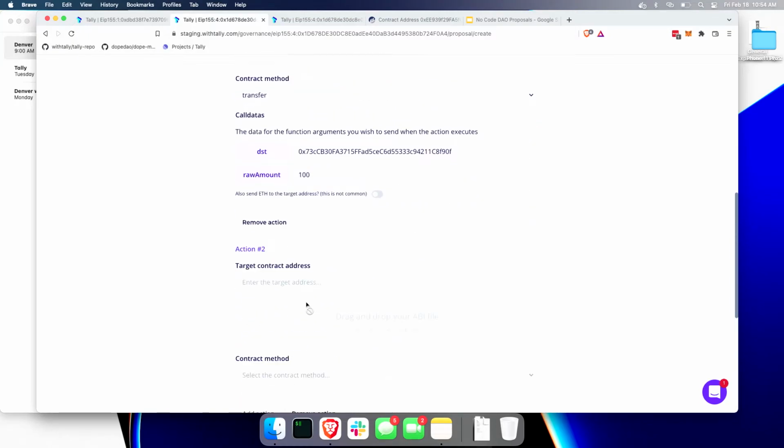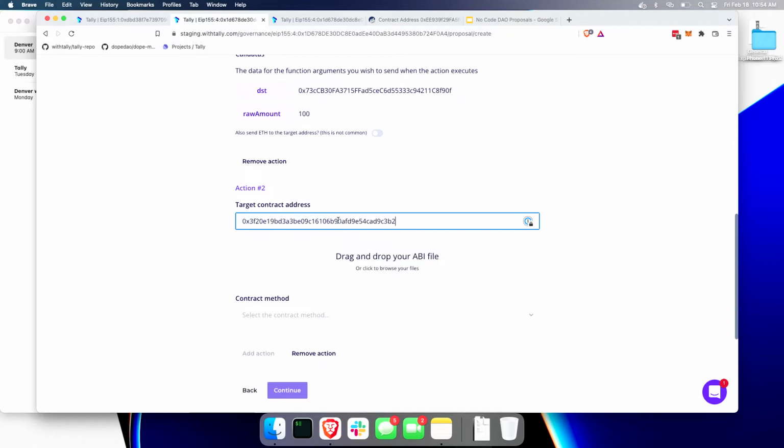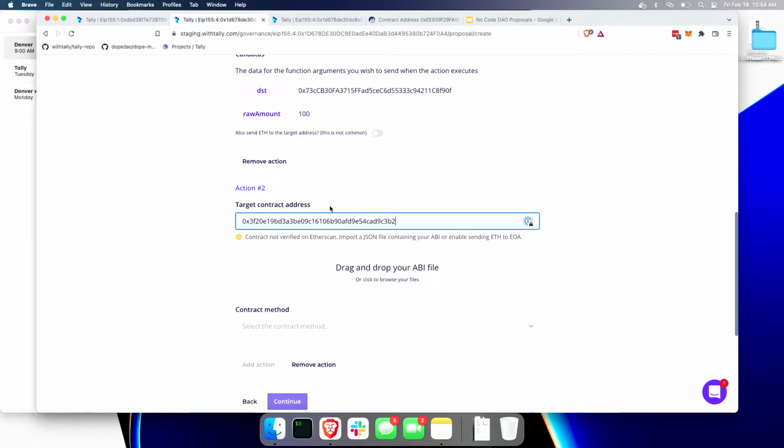I'm going to add another custom action. This is the treasury contract address. The treasury contract is actually not verified on Etherscan, so here you have the opportunity to upload your own ABI, knowing you obviously have to know the implementation of the ABI, which I do in this case.